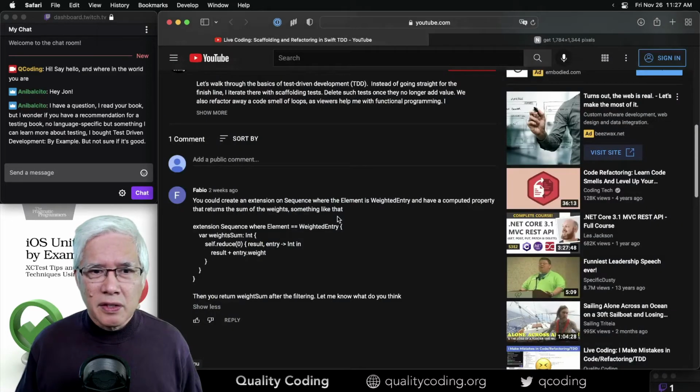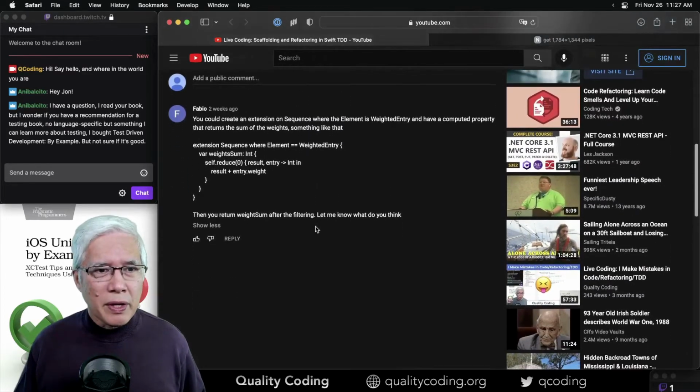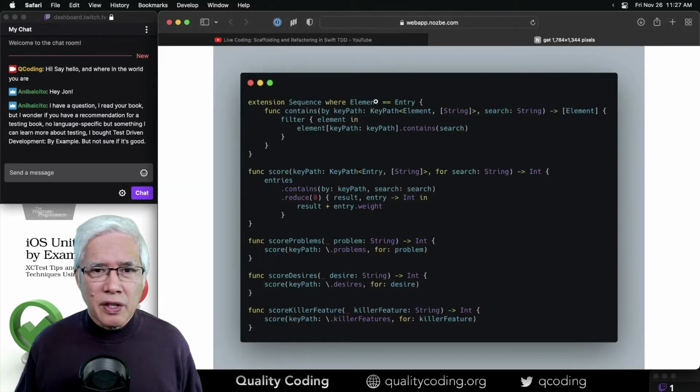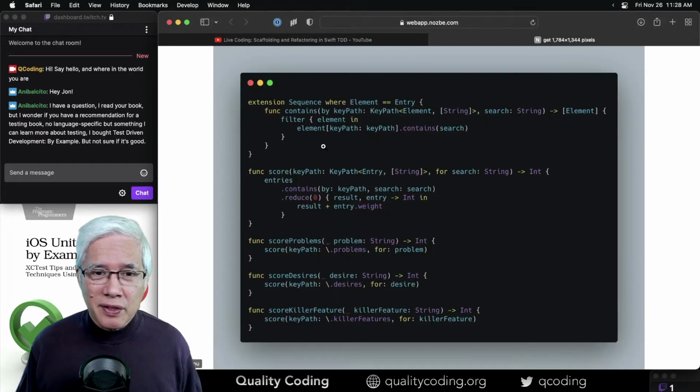Let's see. This is option two. This came in on a YouTube comment, and it was, you write an extension. Here, in this other extension, it's a generic extension. You could just say, you know what, let's look for something that contains something else. Oh, and pass in a key path. This other one is saying, let's make an extension, but let's say the element is weighted entry. Now, this is interesting. This one seems considerably shorter than this one.